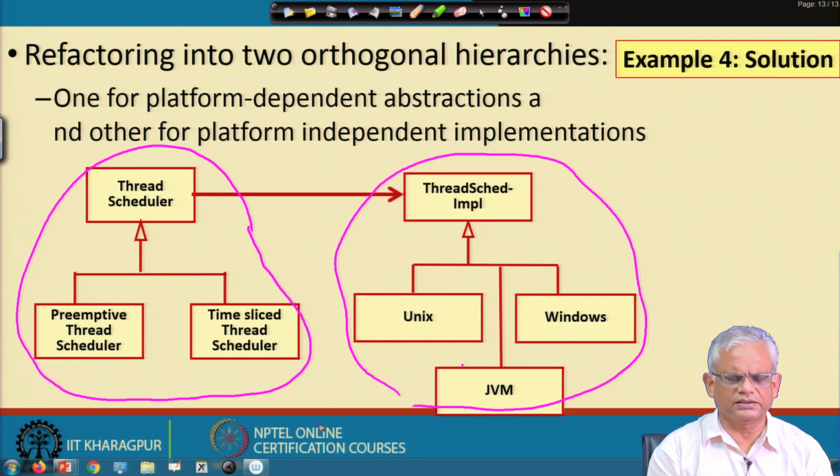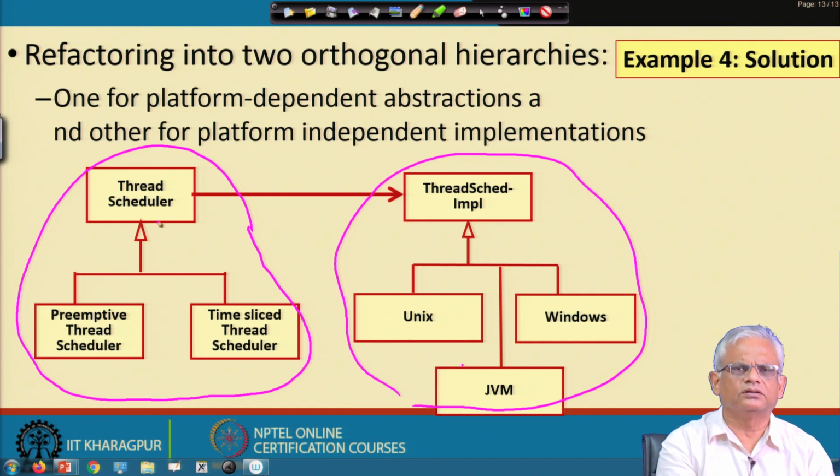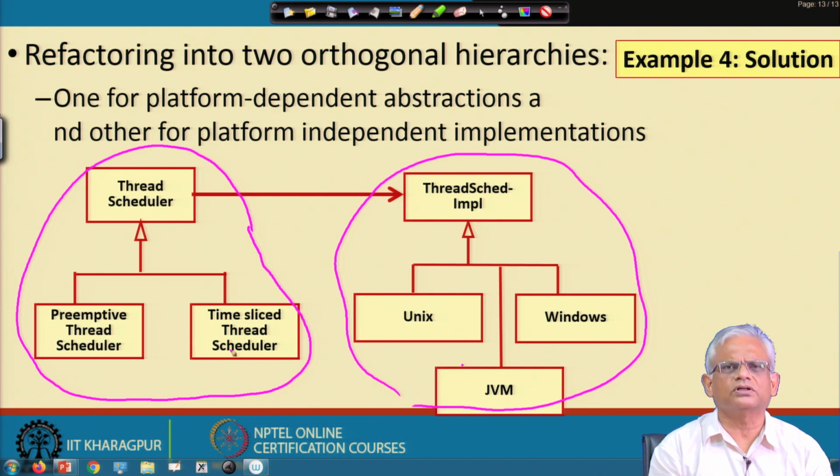The number of classes has reduced, and not only that, if there is a change on the abstraction side, we have a new scheduler or we have a new platform, we just make a small change to the corresponding class hierarchy. We do not need to have too many subclasses added for just one simple change.